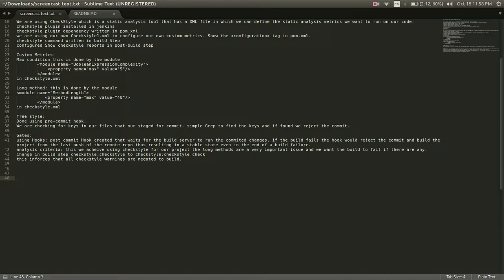Hello. So I have just shown you how to make a successful build, and now I'm going to demonstrate a build which would be unsuccessful and show how we have implemented gates so that whenever a build is unsuccessful, it reverts back to the previous successful build and runs it all over again, so that we always have a successful build for our project. For this we have implemented it using gates in our post commit hook.